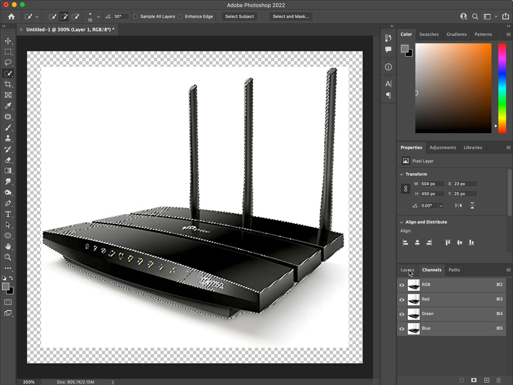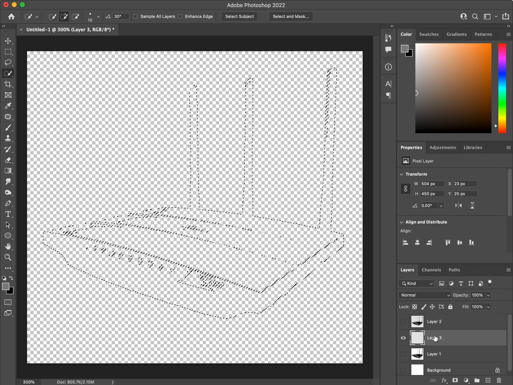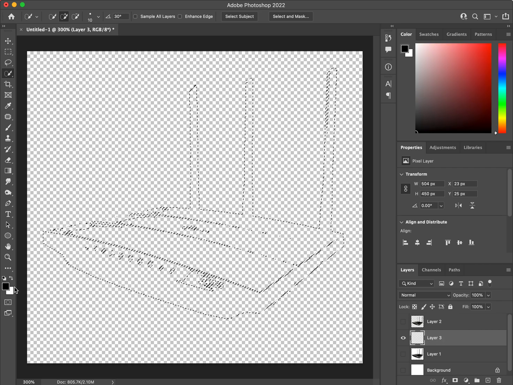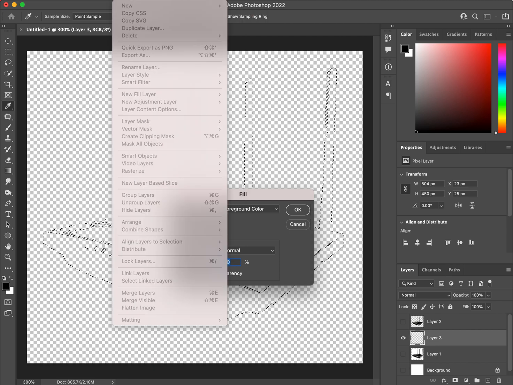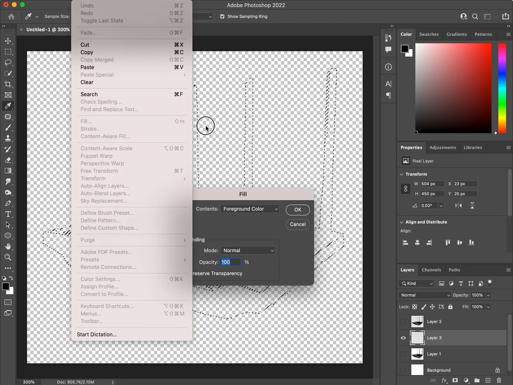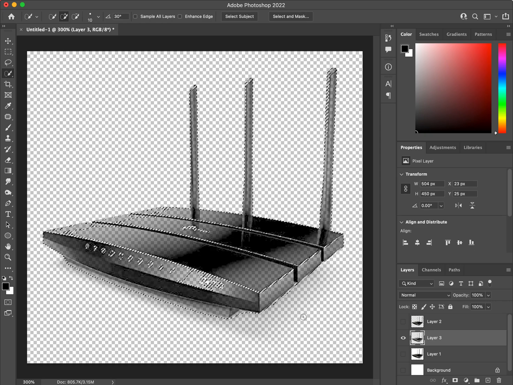Once you got that, go back to your layers, create a new layer. I'm just going to hide that layer that we had. And with this one, you want to make sure your foreground color is black. And I click Shift Delete, which is fill. Don't remember where it is up here. It's probably under Edit. Yeah, fill is right there. But yeah, you want it to be foreground color 100% normal, and that brings in that shadow layer.